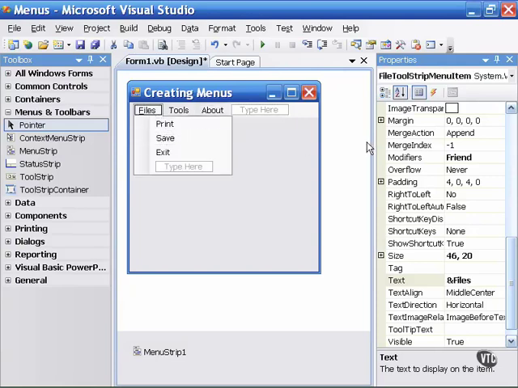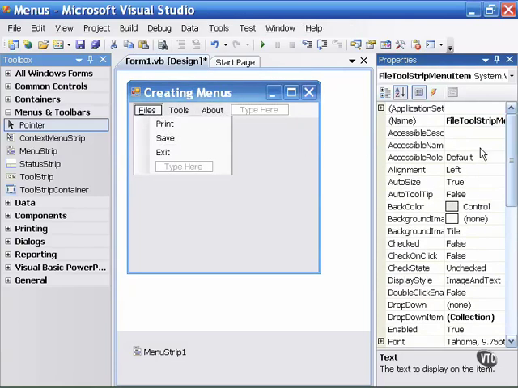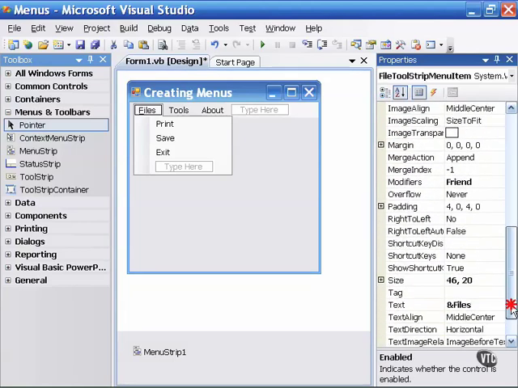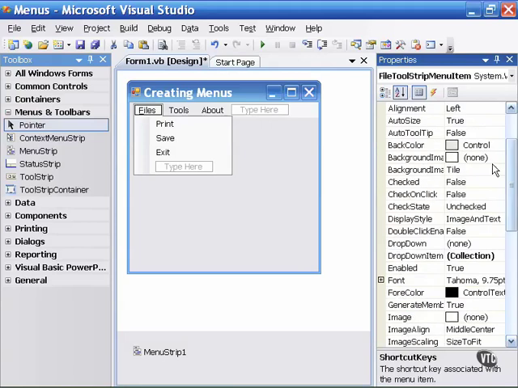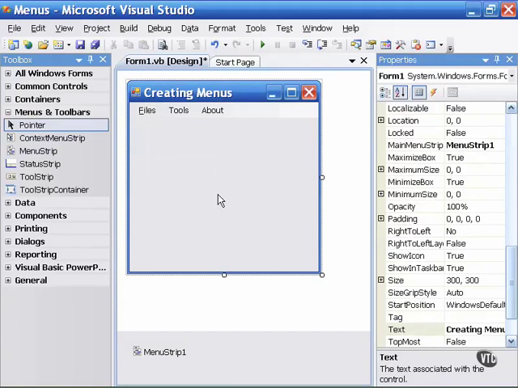create your menu items. Some of the other properties that we'll take a look at in other movies, besides the name property, is the checked property, the enabled property. We've already looked at the text property, and also the shortcut keys property is one you want to take a look at as well. So as we progress with our tutorial and in other movies, you will see how to expand on this very simple example.